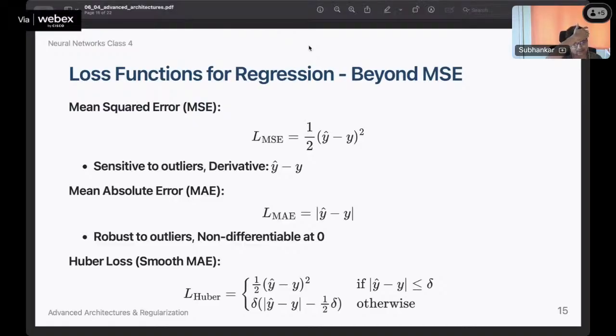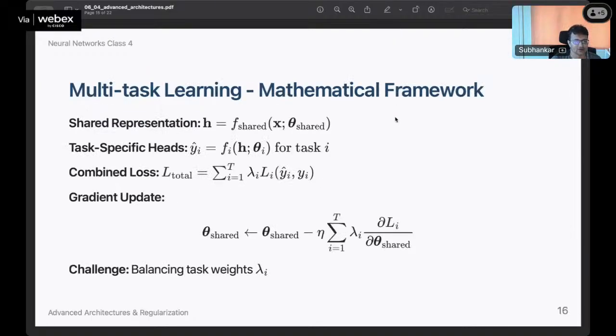And in the equation here, delta will be the hyperparameter that you would have. So the smaller the delta, the more robust it will be, but then less smooth. A larger delta will make it smooth, but less robust. Fine. And now, multitask learning.